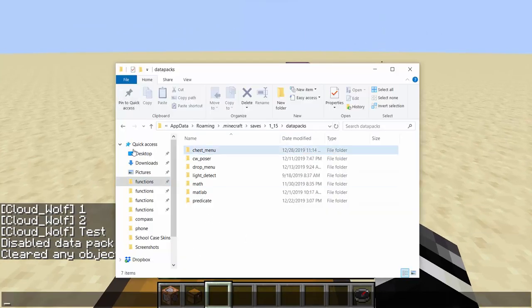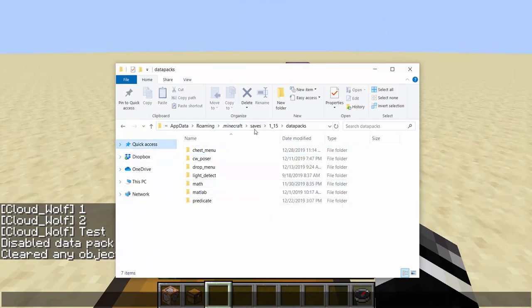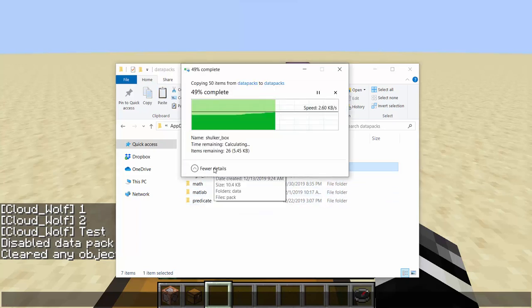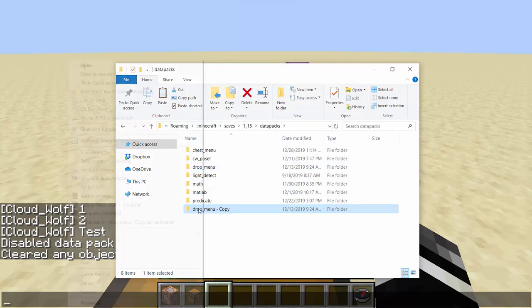So to get started, you want to go to your world save and go to your data packs folder in the world save and make a new data pack. Granted, I'm going to make one based off of a previous one, or you can just grab the starter pack in the description and delete all the things you don't need. There's a lot of things you don't need. It's pretty simple. So I'm going to copy the drop menu that we went over in the previous video on how to do drop menus, change it to chest menu 1.